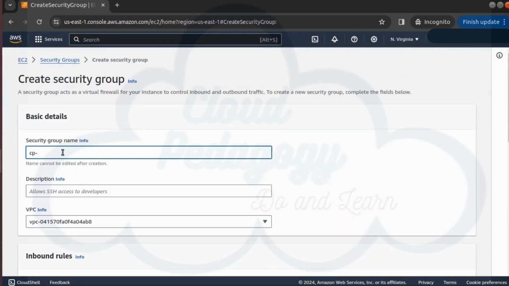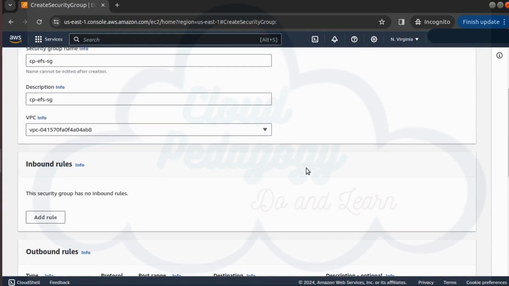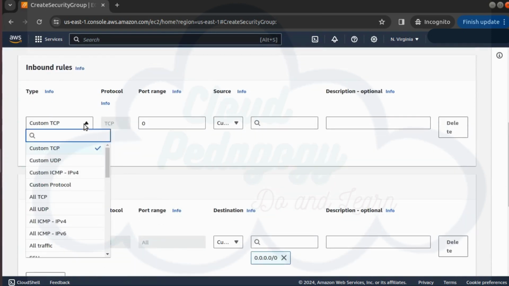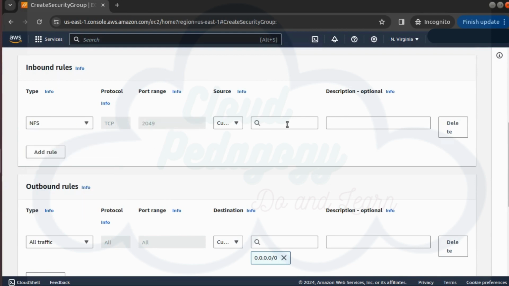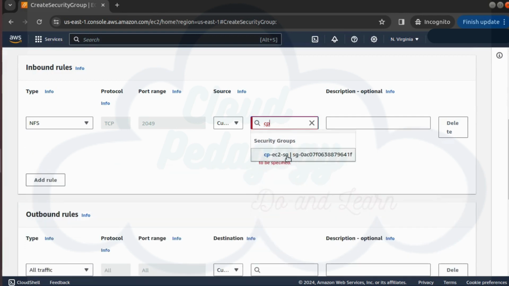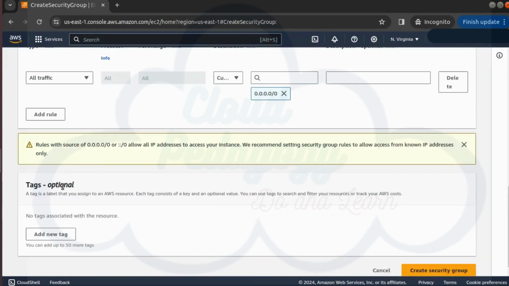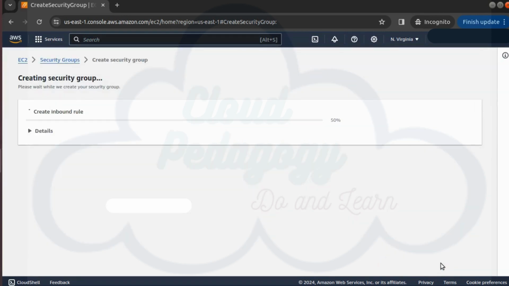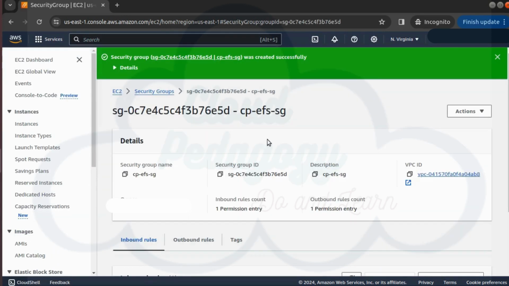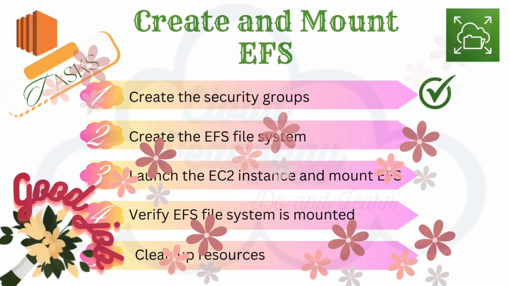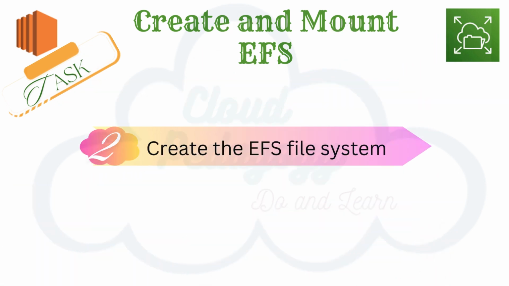So, enter a name and description. Click Add Rule in the inbound section, select the type NFS. In the source, select the EC2 security group. Verify that the source is the security group, which is EC2 SG. Down in the outbound rules, verify that the type is all traffic. Good job! You have successfully created the security groups for both the EC2 and EFS systems. In the next task, we are going to create the EFS file system.